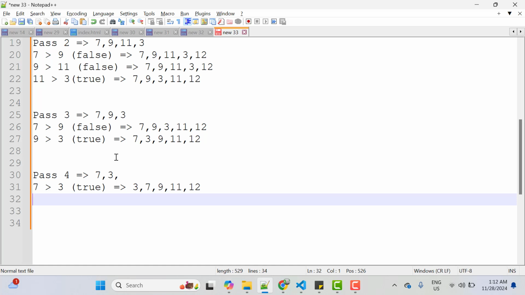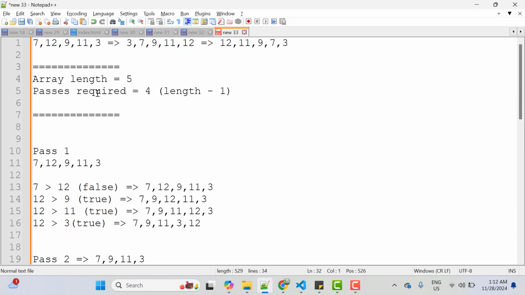So what we understand now is that if the array length is 5, we may need 4 passes in the worst case. But it is possible that the array is sorted even after one pass. So how will we come to know if the array is already sorted and no extra passes are required? Basically, what we are doing is comparing two numbers, and if the first number is greater than the second number, then we are swapping. But think of a scenario when the array is already sorted.